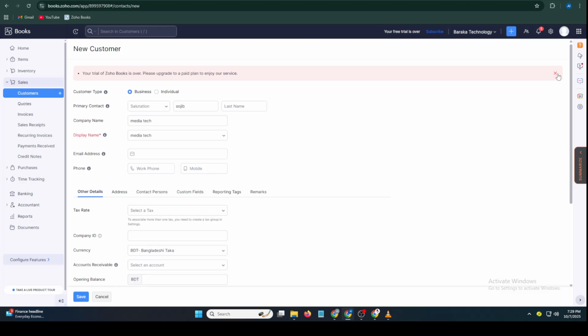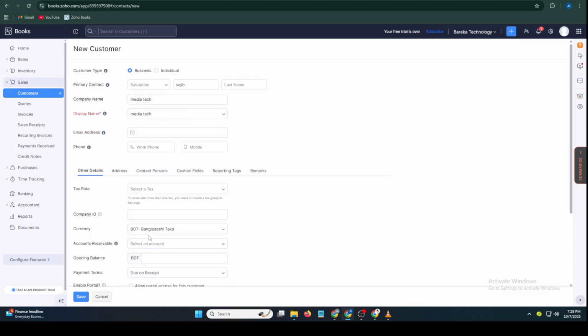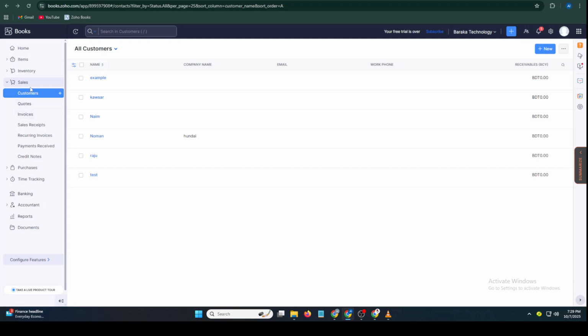So there you have it. That's exactly how you add contacts in Zoho Books in 2025. It's simple, but incredibly important for maintaining organized financial records.